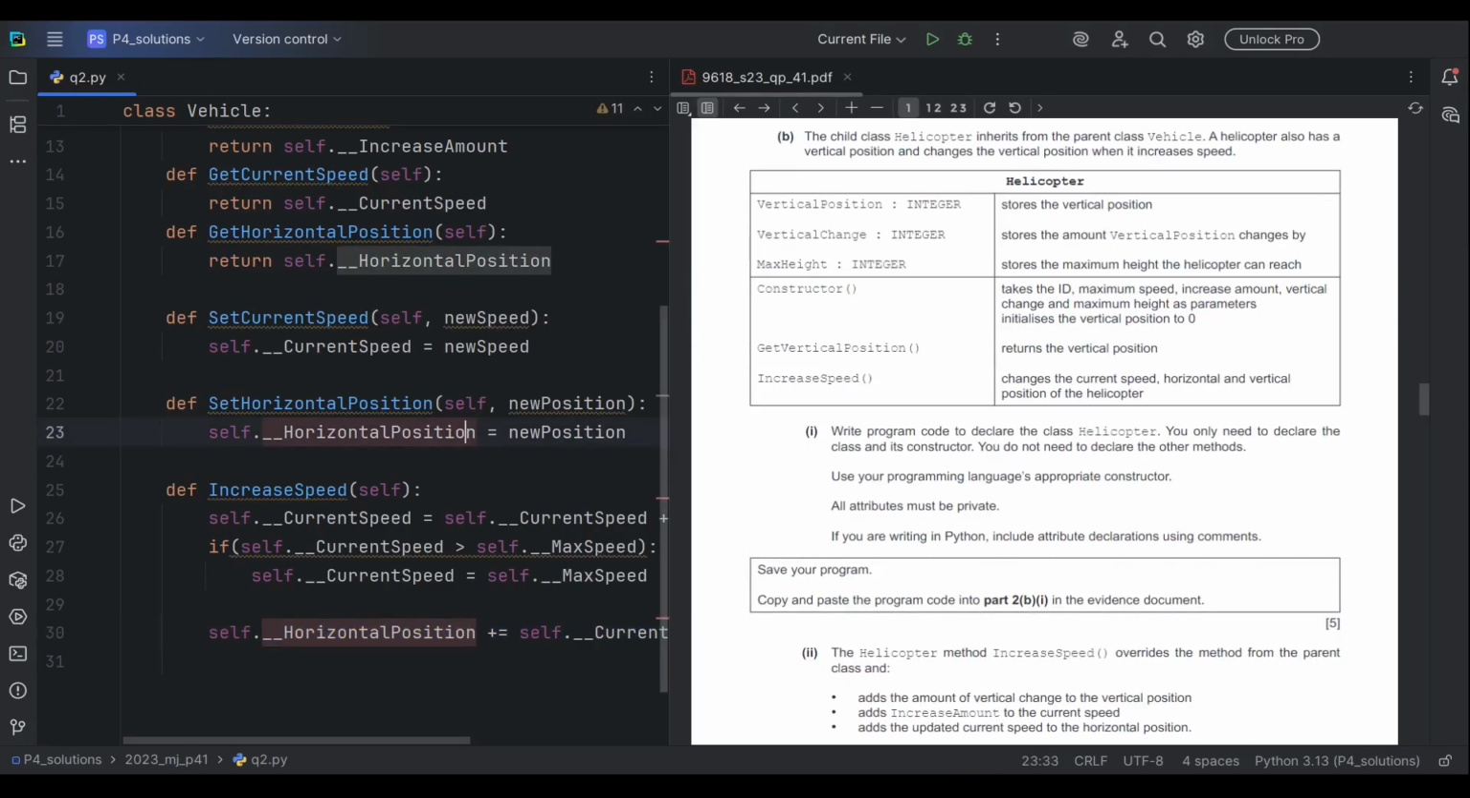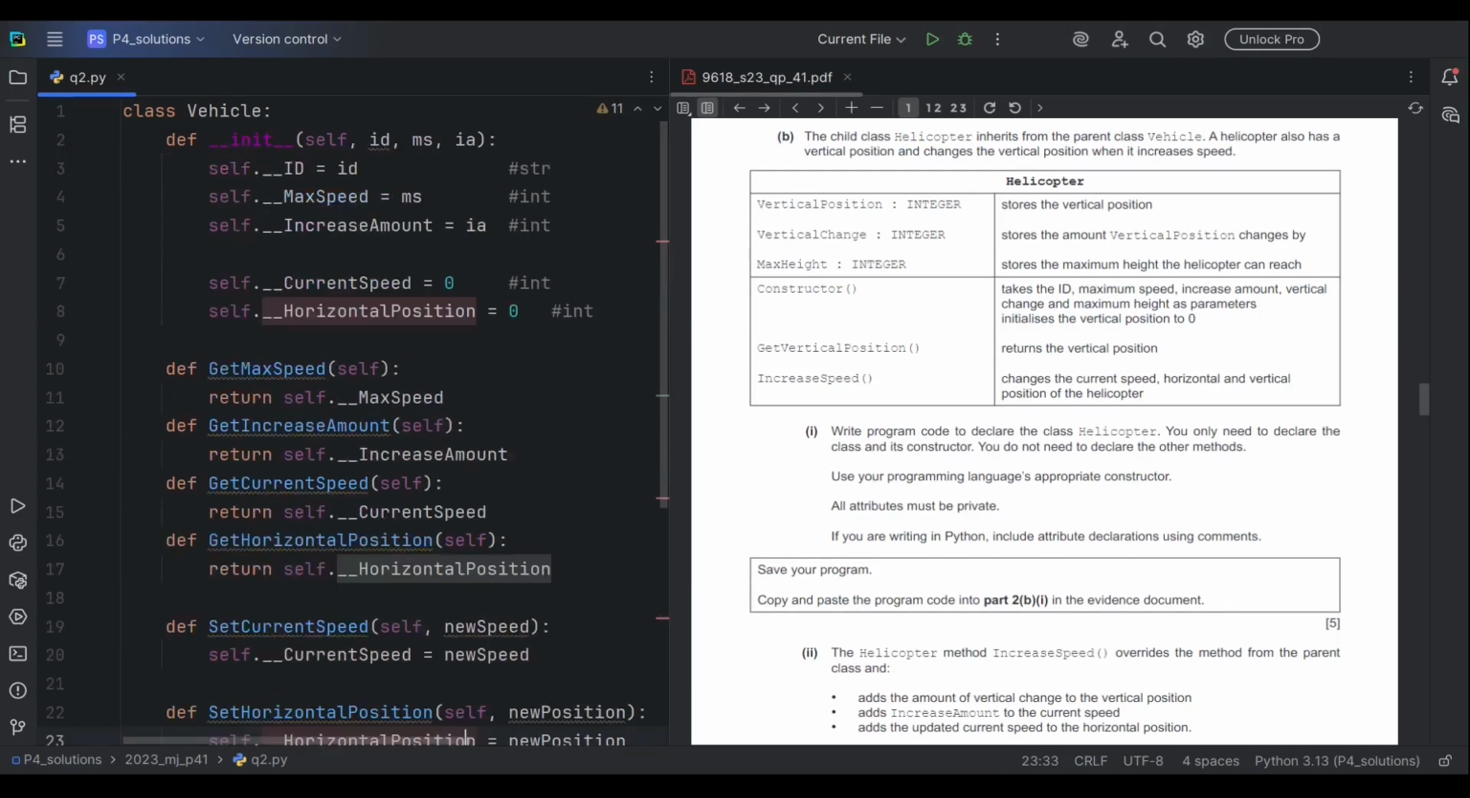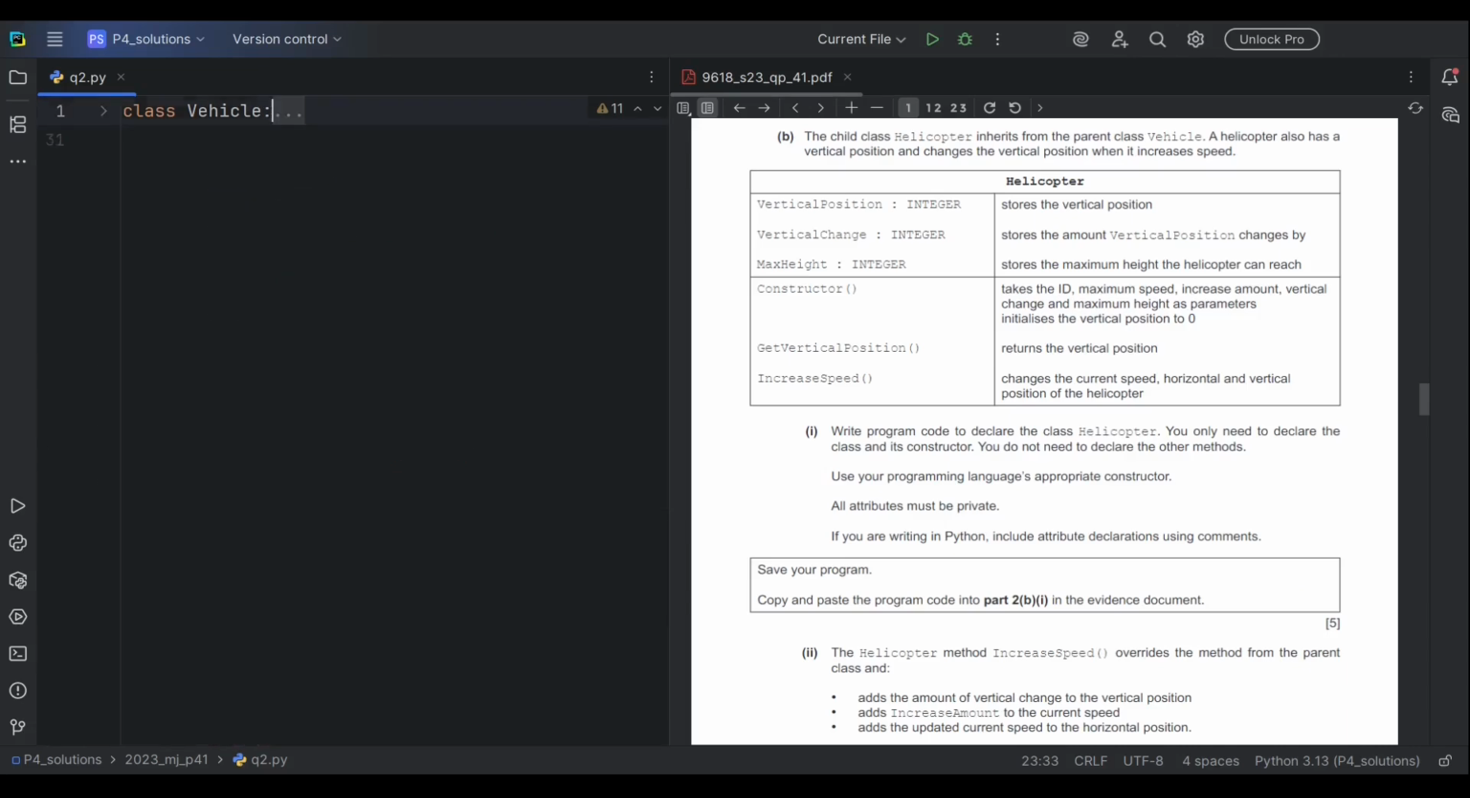Now in the next part, we are supposed to implement a child class that is called Helicopter. So let's hide this class. Helicopter, and then this will have the Vehicle as the parent class. So it inherits the Vehicle class.